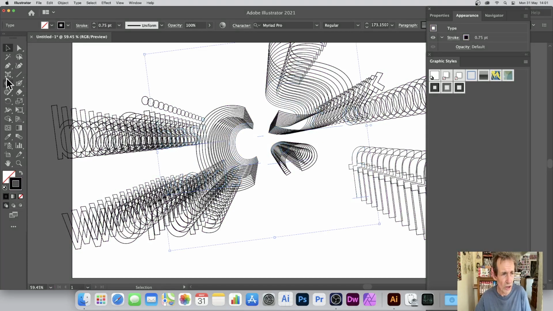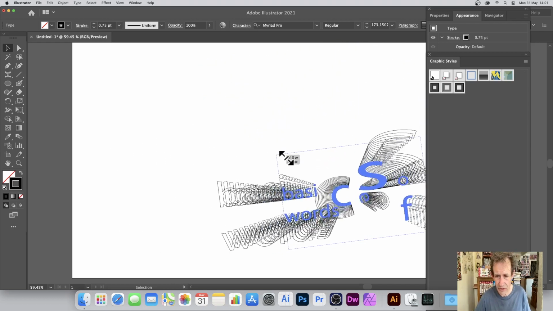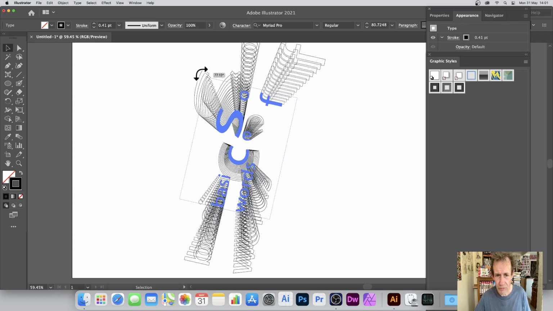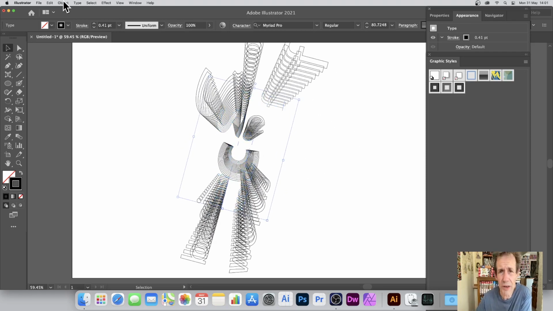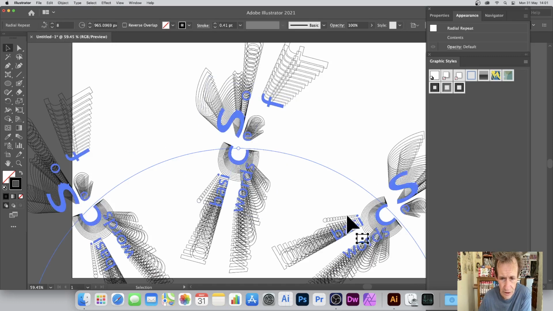Back to that design. What you can also do, you can use, this is why it's only 2021, you can use repeat. So let's just resize that bit, and also I'm going to rotate that design, because what I want to do, I want to go to object and go down here to repeat, and this is only available, like I said, 2021, radial, and you can see what happens.